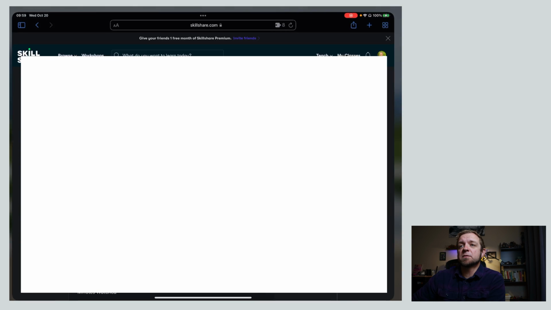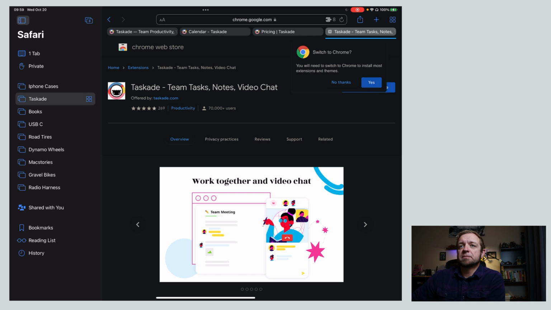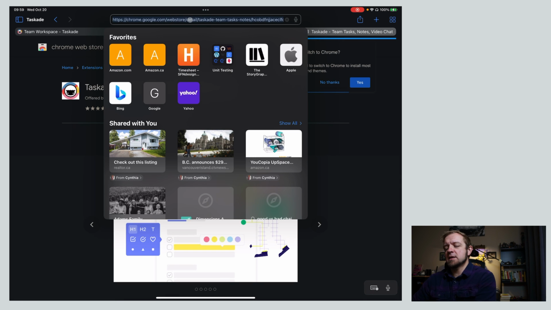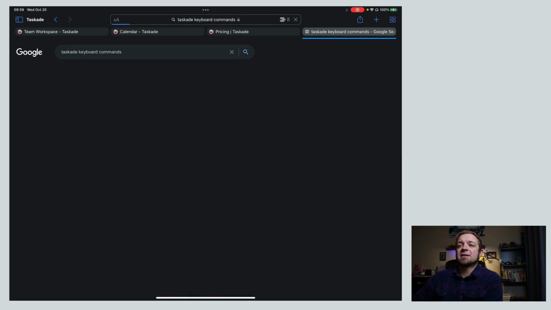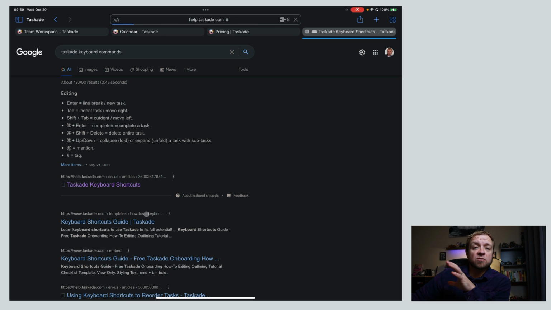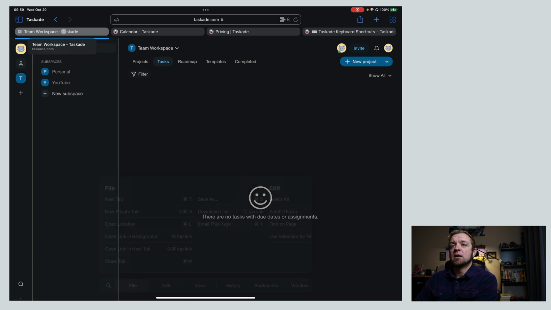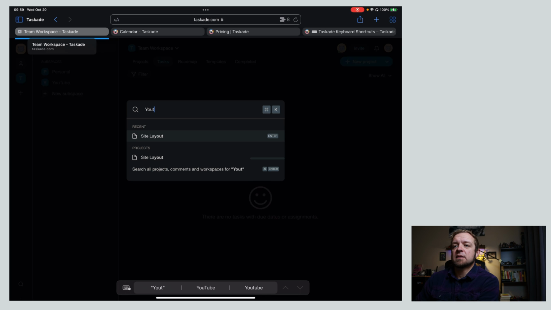But if I was to look at it in Safari, here, right? Safari tab groups. I have my Tascade one, Tascade team productivity. One really good thing is the Tascade keyboard commands. It's got tons of Tascade keyboard commands. That's really good, and they all work in Safari, right? Command K as project search. So let's do that. Command K. Oh, I held Command too long. Command K project search. So we go to YouTube. Site layout. Search all projects in a workspace for YouTube.